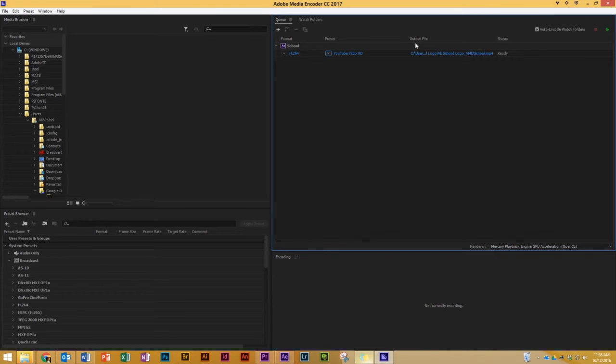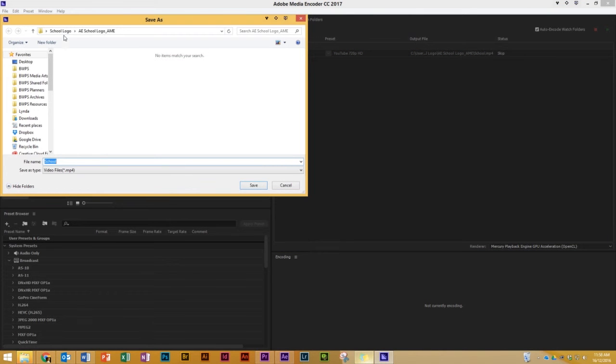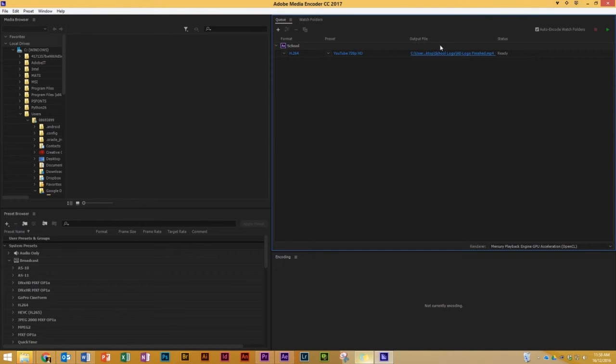Now I also need to click on here where it says output file. I need to specify where I want to save it and what I want to call it. So we'll just click on this blue line here, and we're going to save it in the school logo folder. So I'm going to save it here, and I'm going to call it AE logo finished. Press save. Now that hasn't done anything yet, that has just saved that option there. So now we know exactly where it's going to go, we know what the preset is, we know what the format is. All we need to do is press play for it to start.